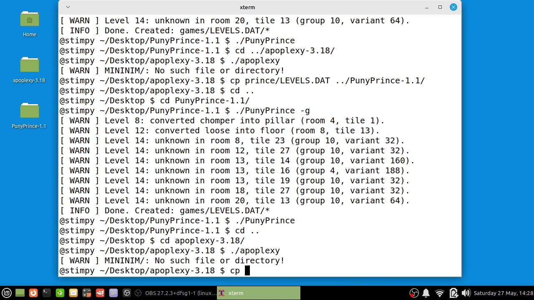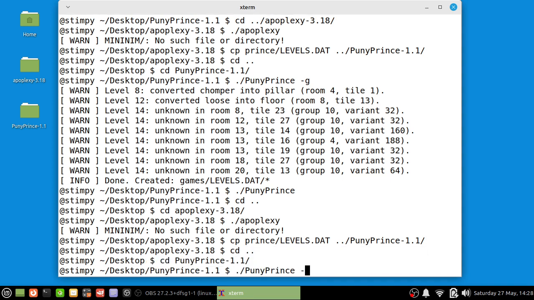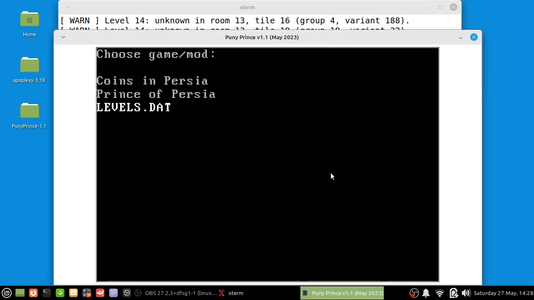Now you can't actually playtest this in anything here, but you can move the level as we did before to Puny Prince. To the Puny Prince directory, run Puny Prince -G again, it generates the level, and then I can test it again.